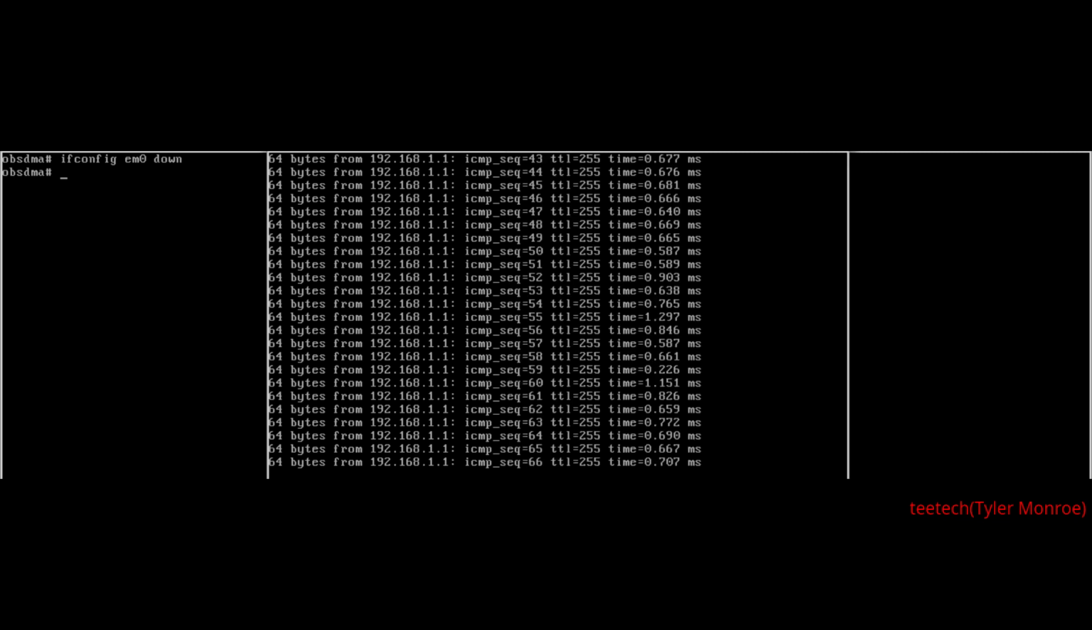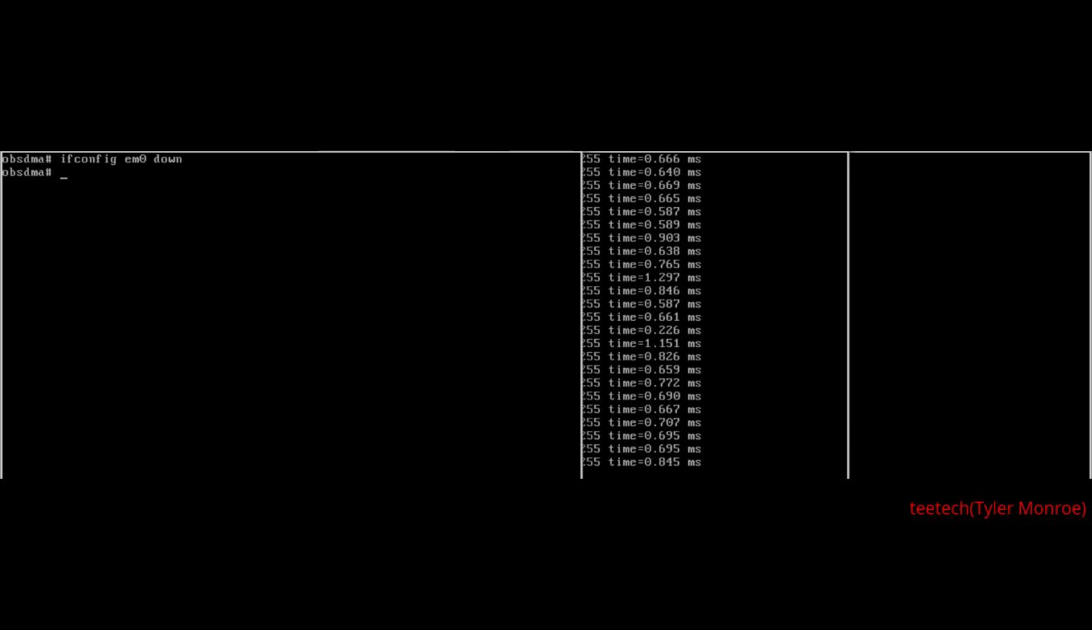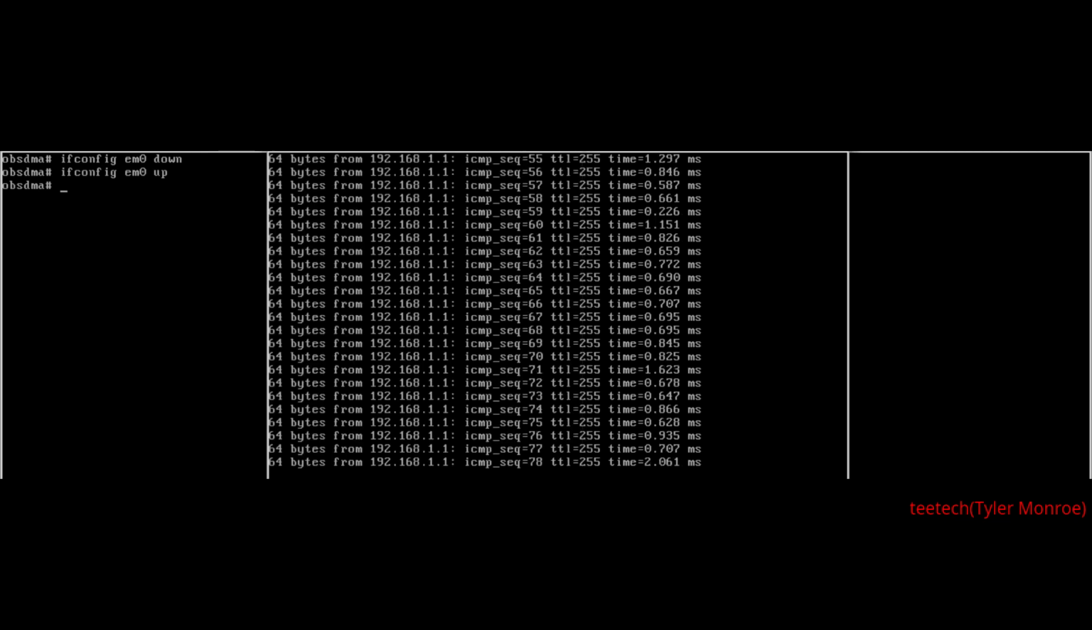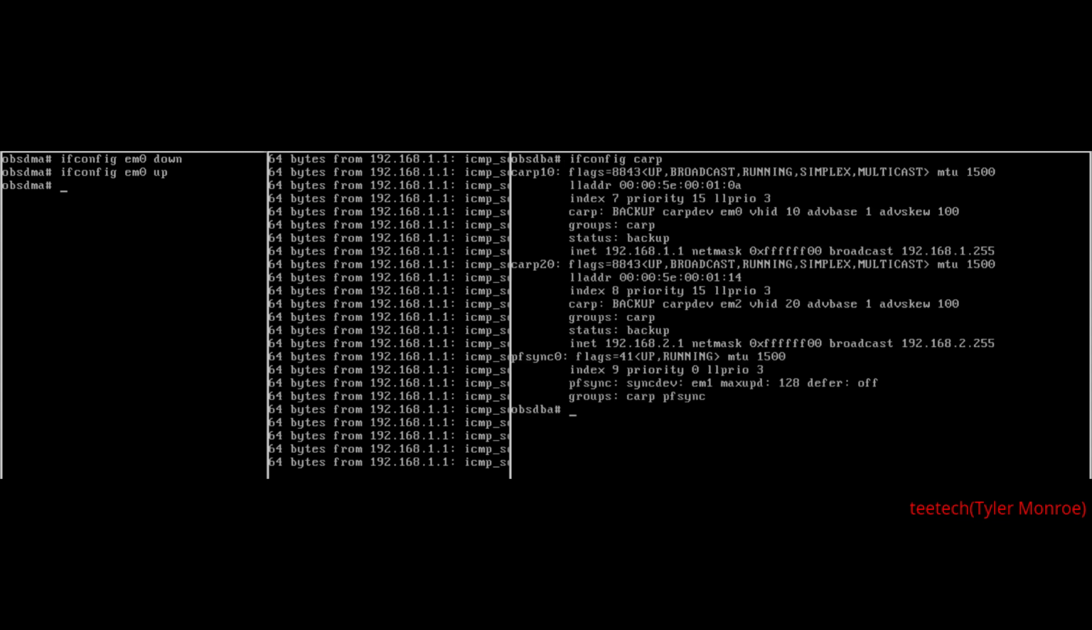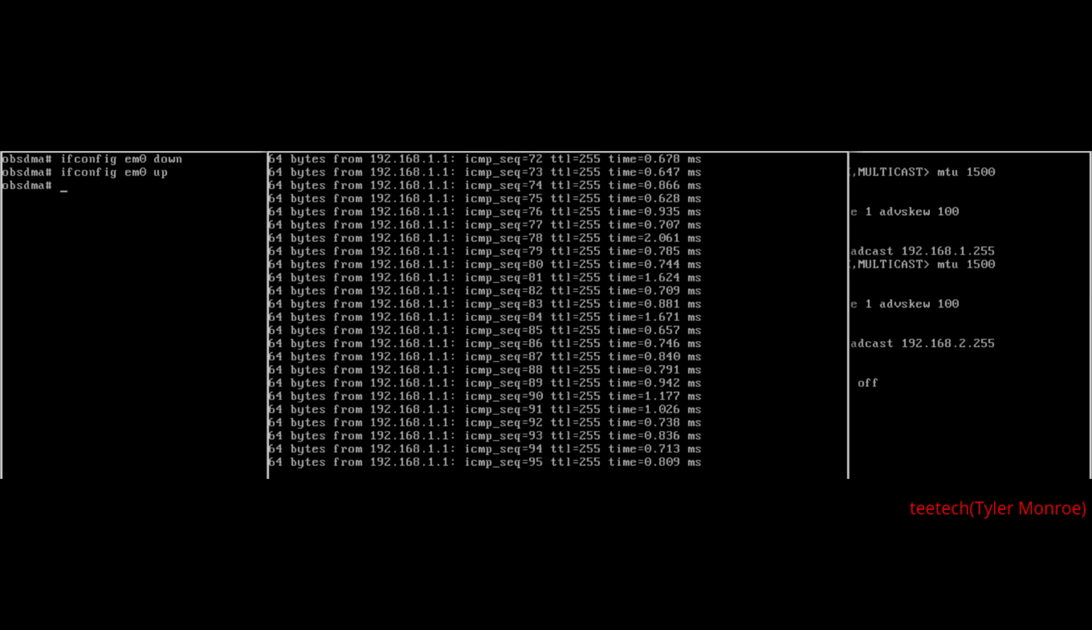But what if we switch over again and bring em0 up, the sequence number will skip again slightly sometimes. And now we're actually over to this one again. R2 is the backup again because he heard the better advertised skew from R1's packets. So that's to show that the virtual IP is virtual. It floats between the two, and only the one that's in the master state replies to traffic.